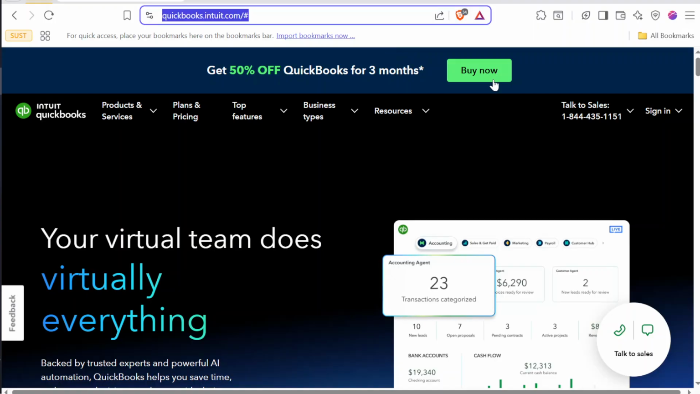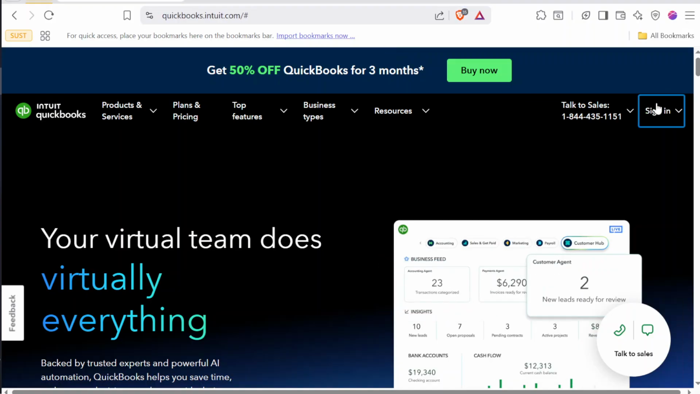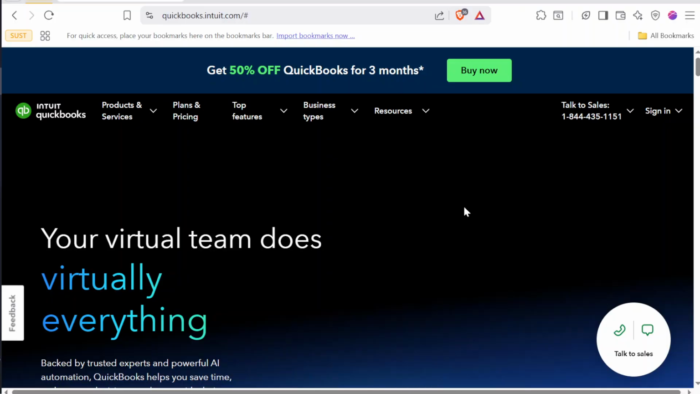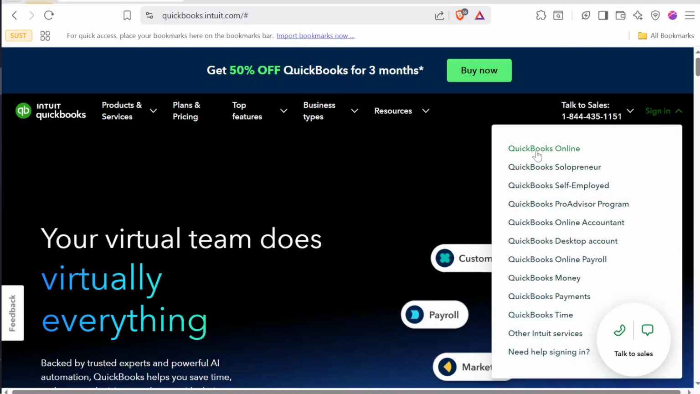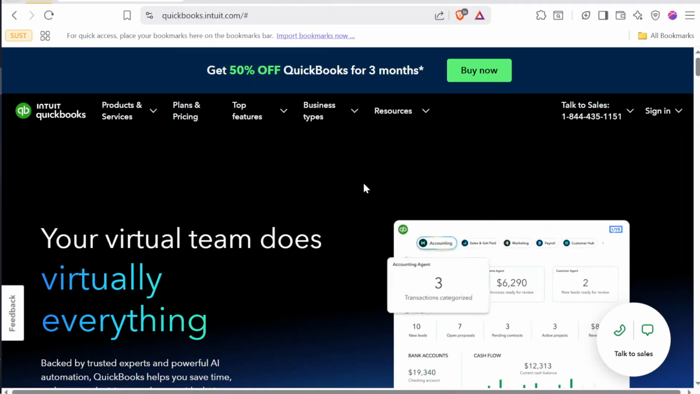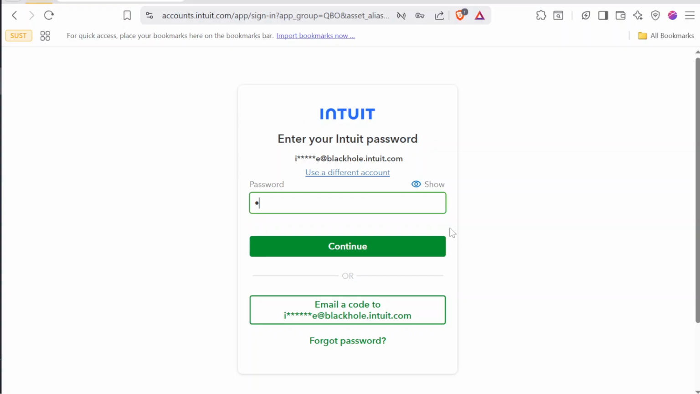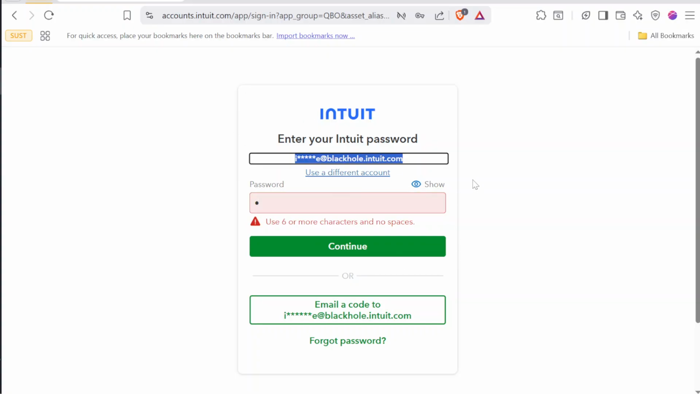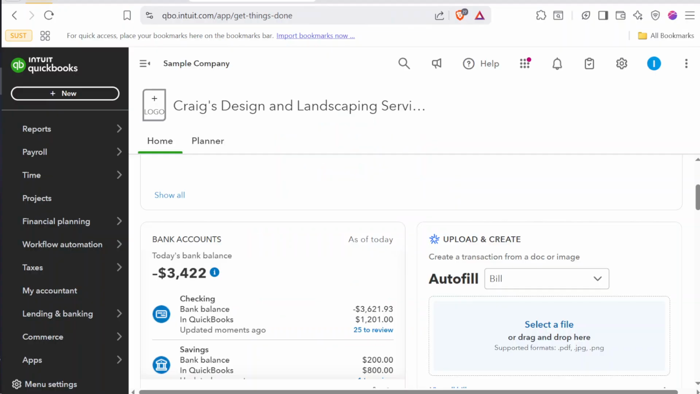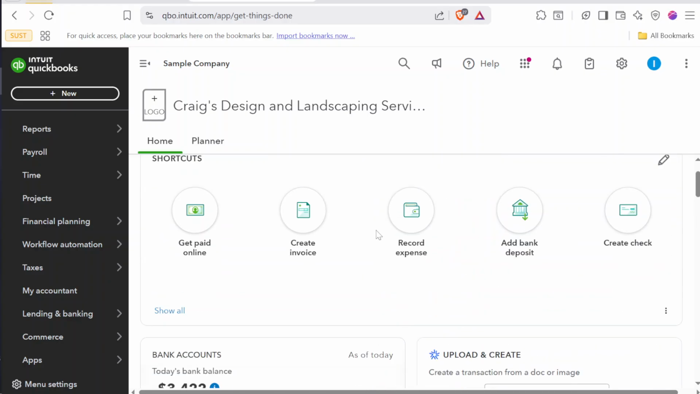If you're not already on the sign-in page, open your web browser and go to the QuickBooks Online website. Once you're there, click the Sign In button. Make sure you select QuickBooks Online from any options that appear. After selecting QuickBooks Online, enter your email or user ID and password. Then click Continue. QuickBooks will then take you to the home page, which is where all the main actions happen.